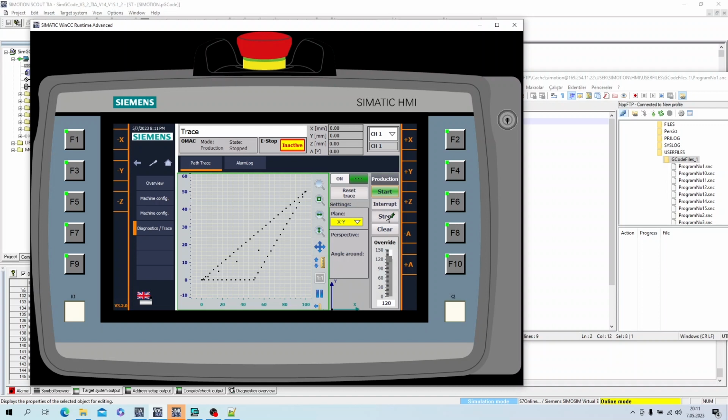This was the basic way of using the G-code interpreter.